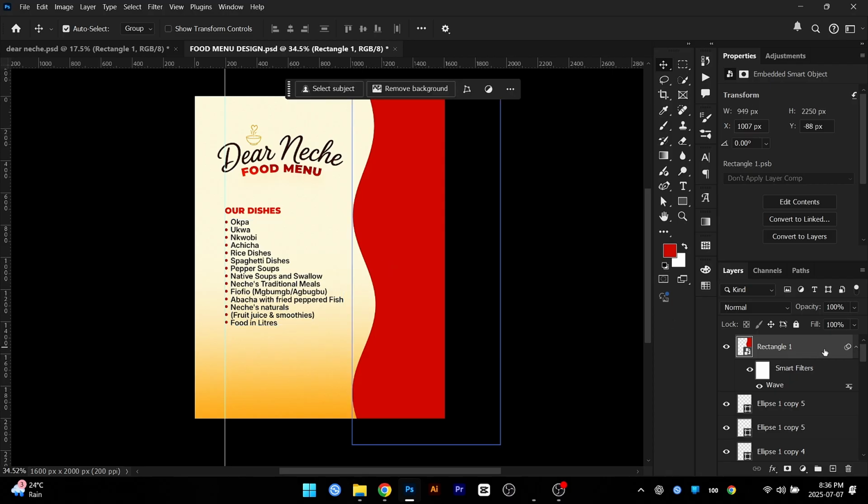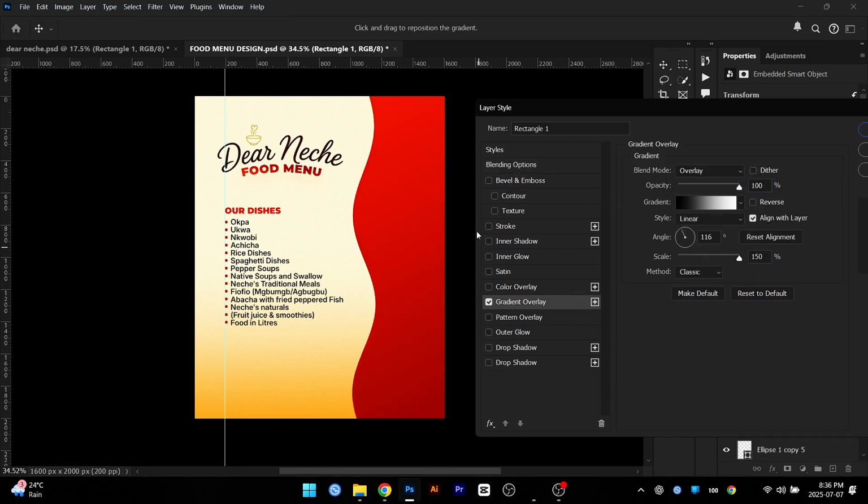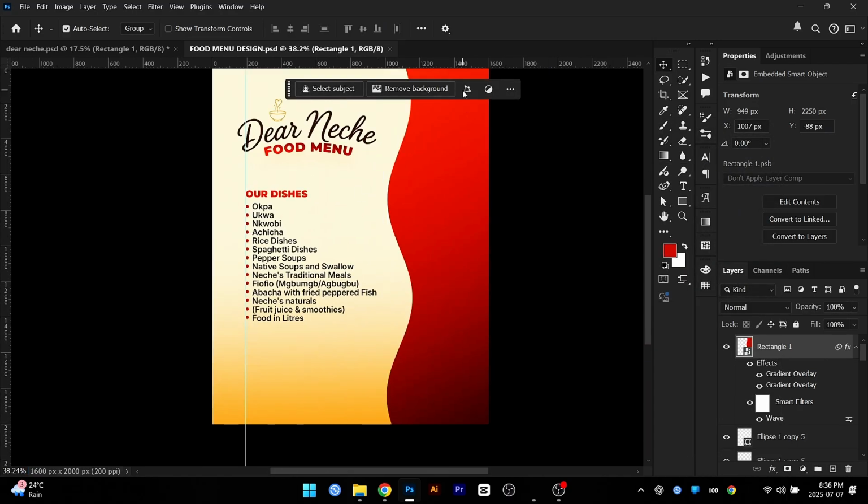All right, so I added a gradient as well, a gradient overlay with the overlay blend mode. Then I duplicated it again, so we have this one like this. You see how here is dark and up here is bright.